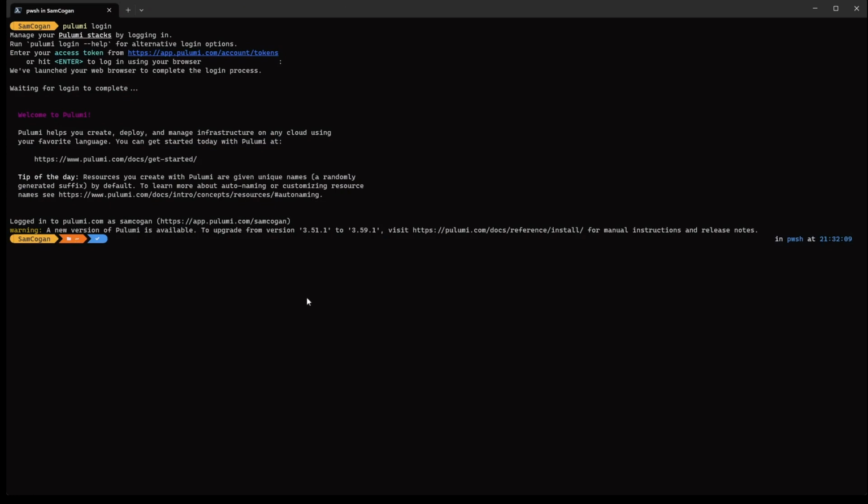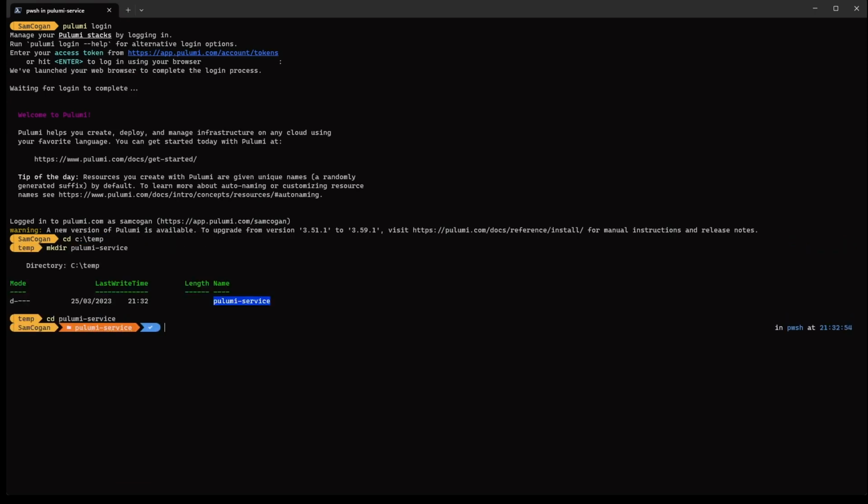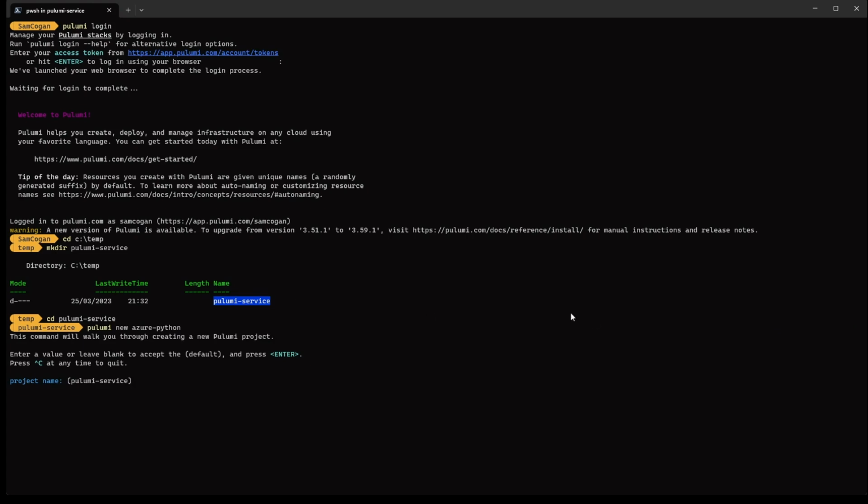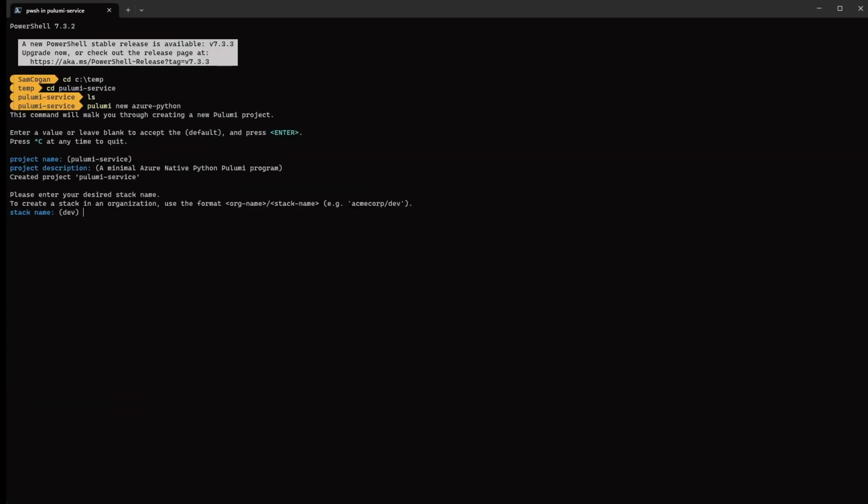Okay, so what we're going to do is create a new project that's going to use that state storage. So let me just, let's stick that in temp. So I'm going to make a folder in the service, and then we're going to create a new project. So we'll do Pulumi new, and we'll do Azure Python. Yeah, we'll just call it Pulumi service. That's fine. And we'll set the defaults. We're going to give it a stack name, service dev, and call it whatever you want. Now, we want this to go inside my organization, so I'm going to prefix it with my org name.